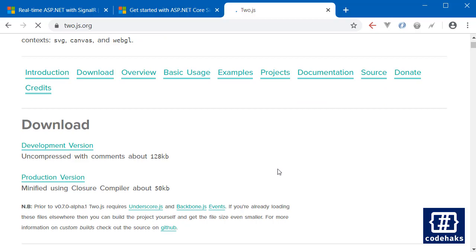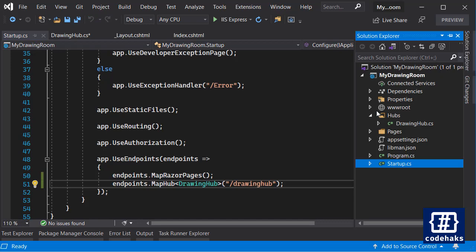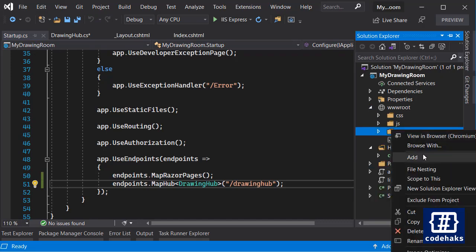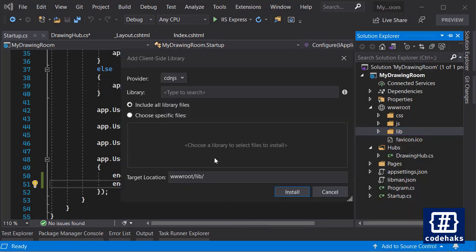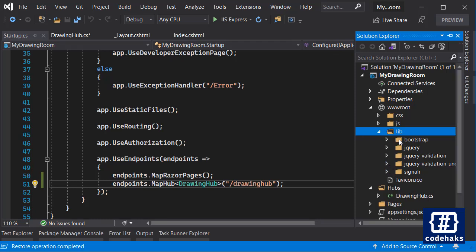So let's do that. First, let's implement the drawing for this user, the current user. And to do that, let's add the library for Two.js. I go to my client and CDN is what I want to use, and let's search for Two.js, and let's include everything, and let's just use two. I don't like the dot part, and let's have it here.